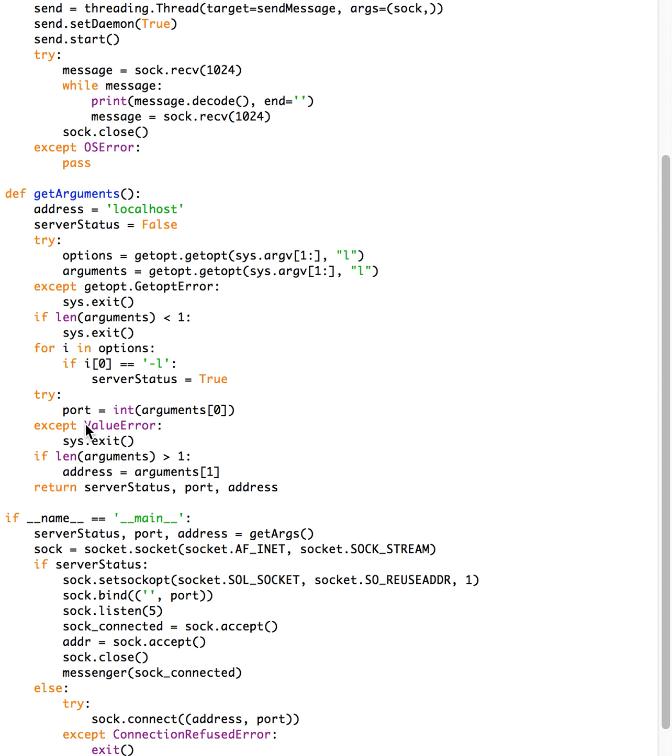And if that continues, then the port should be saved as the first argument, but you need to make sure that's an int, because you can have an error where it's not an int and that's not a valid port. So you wouldn't be communicating, you'd be trying to communicate to a non-existent port. So we have this except value error that basically would kick you out or terminate the program.